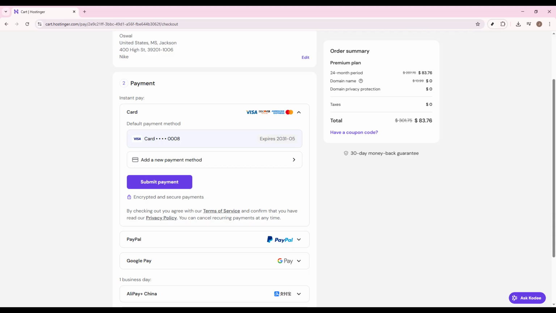Before you click pay, take one more moment to review the total amount. Check for discounts, taxes, renewal pricing, and any add-ons that may have been included. This helps you avoid surprises later. When you're ready, click pay and wait for the transaction to process. If the payment goes through successfully, Hostingo will confirm your order and you'll receive access to your hosting or domain purchase. From there, you can continue setting up your website, connect your domain, and start building your project.